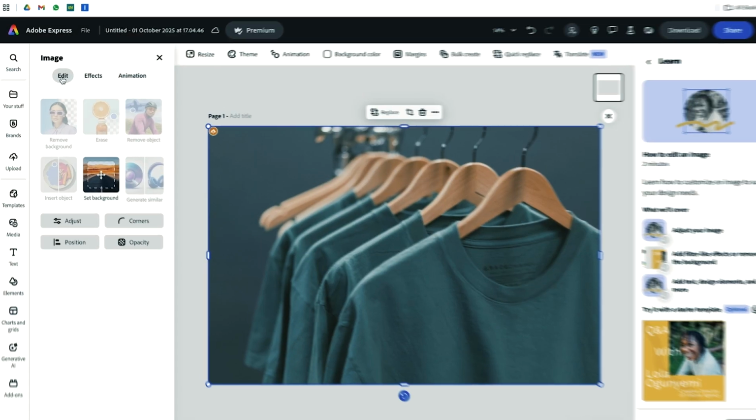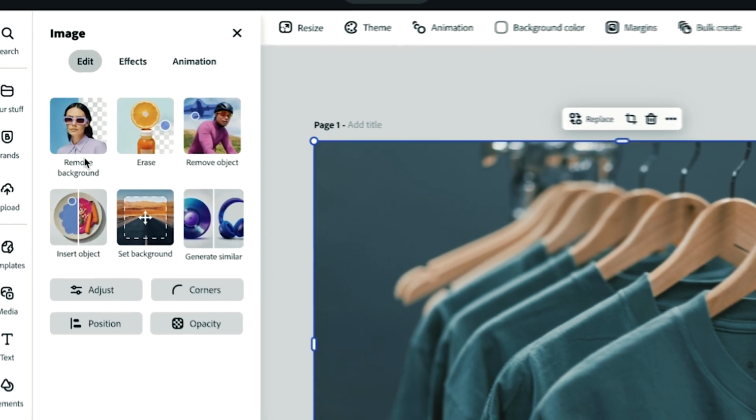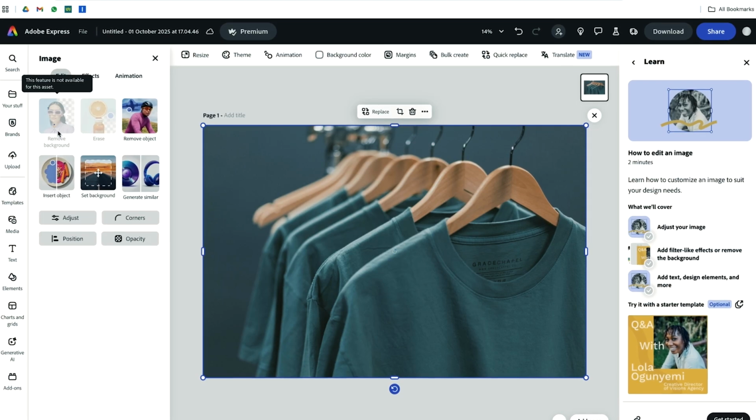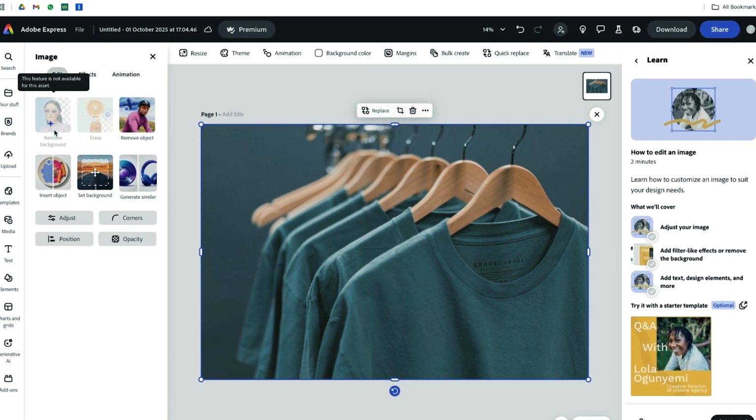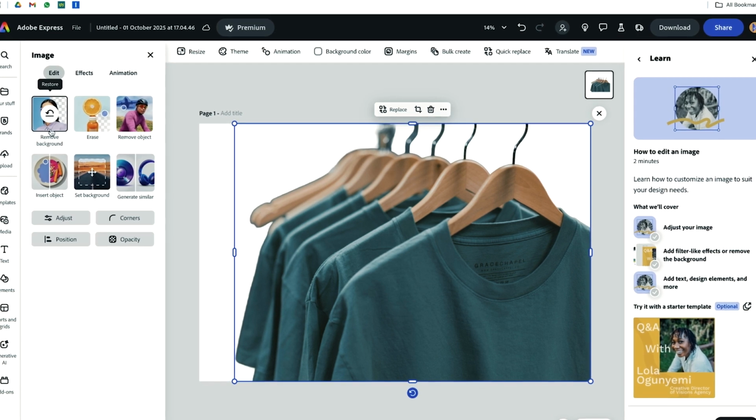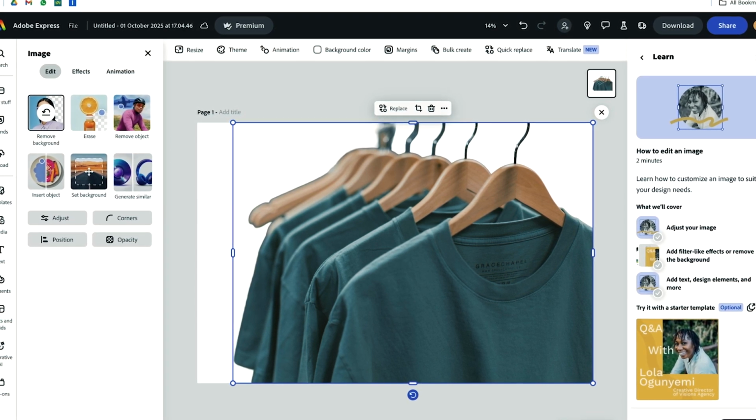One of my favorite tools is the background removal. Head to the Edit tab, just one click and Adobe Express cuts out the background, leaving you with a clean subject. This is perfect for small businesses.